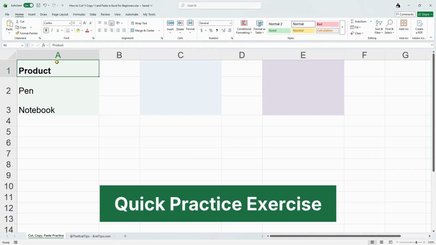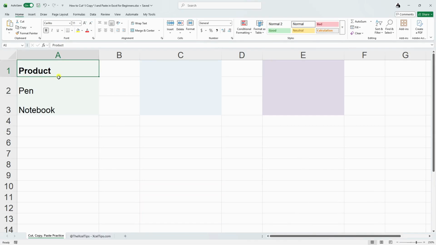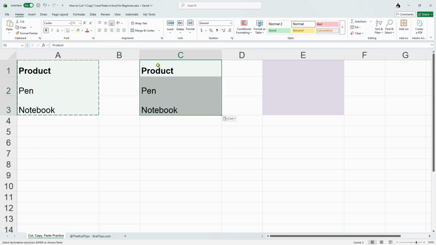Here is a quick exercise you can try in a blank worksheet. Type product in cell A1, pen in cell A2, and notebook in cell A3. Select A1 through A3. Press Ctrl plus C to copy. Click cell C1 and press Ctrl plus V to paste the information. You now have the same list in column A and column C.